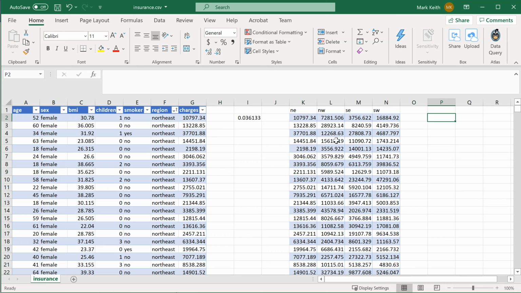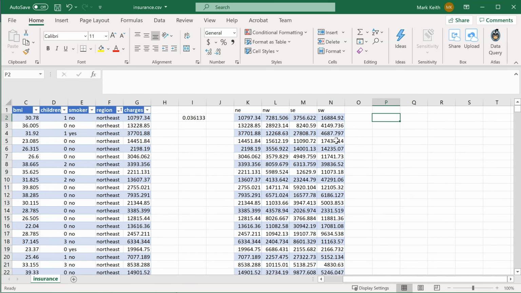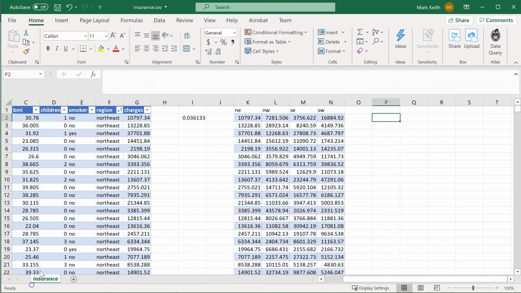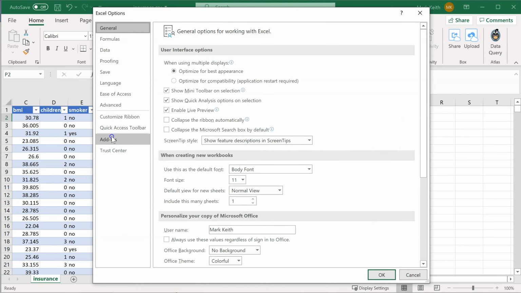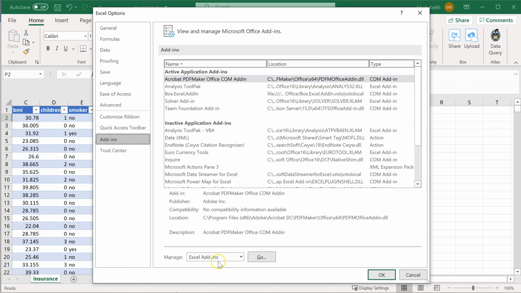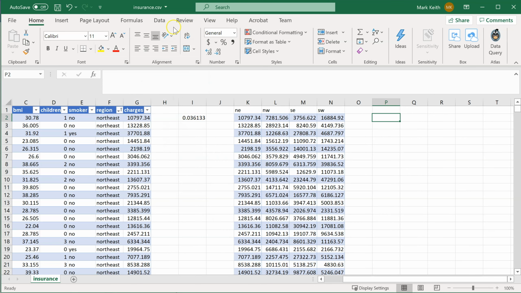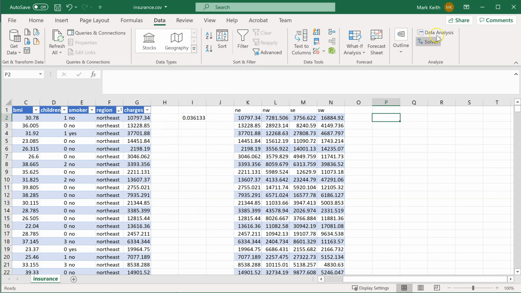Okay. All right, to run our ANOVA, you're going to need the stats package. So you have to go to File, Options down here at the bottom, and Add-ins, and down here at Excel Add-ins, click Go. And you want to check Analysis ToolPak. Make sure that you have that add-in. Hit OK, then come here to Data, and over here you'll see Data Analysis under the Analyze column now. You may not see Solver, right? That's an add-in as well that I use sometimes.